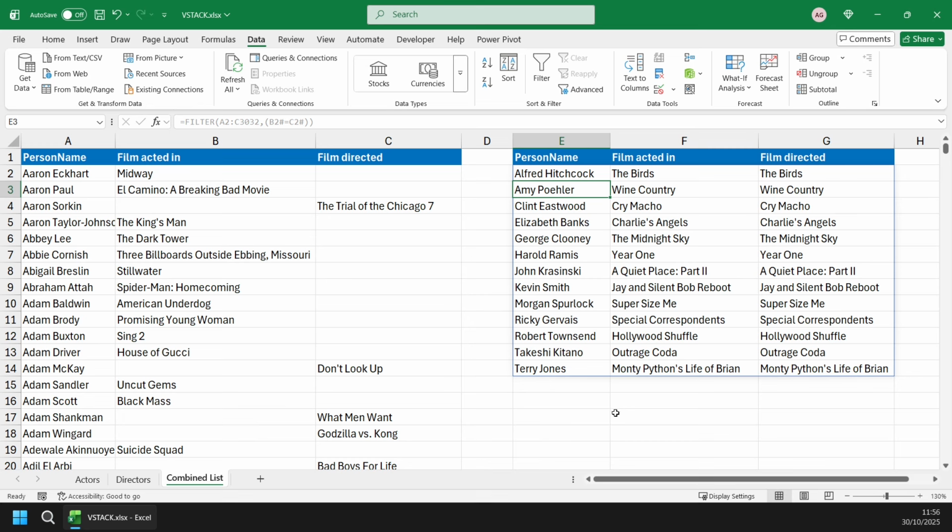So there you go, a quick summary of using the VSTACK function along with several other dynamic array functions to analyse separate lists of data spread across multiple worksheets.